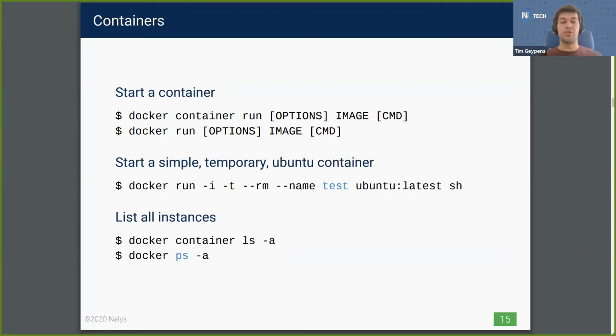Another command that's useful around containers is docker ps, again with the long form there, to show all of the running containers currently on our system. The -a option will not only show the running containers, but will also show all of the stopped containers on your system.